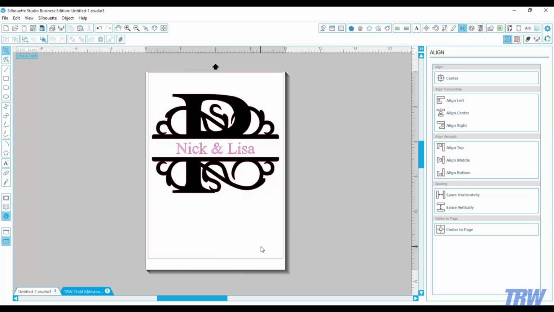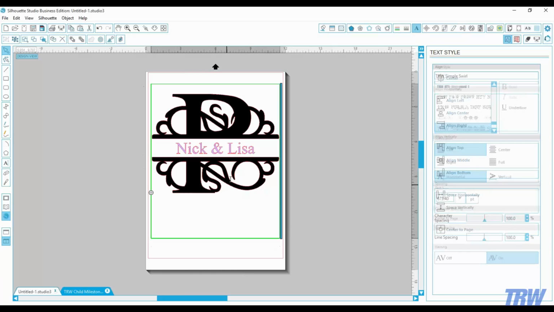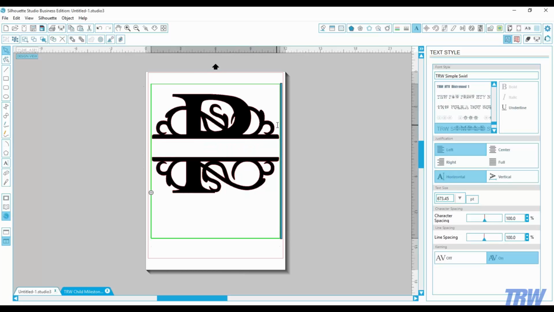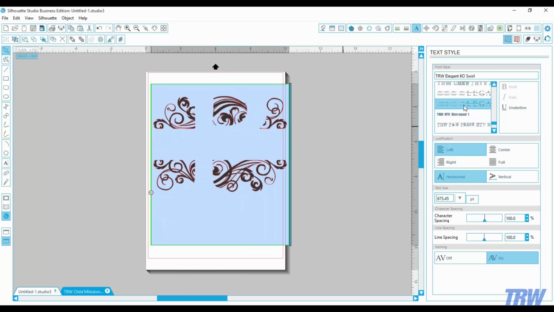So if you are on the fence about these split monogram fonts, look how quick I was able to do that. And it's one step instead of those 5 or 6 steps. So I'm going to go over here and let me get rid of this Nick and Lisa first of all. So we have a couple of these fonts. One of the other ones is these elegant fonts. So we have the elegant knockout swirl.